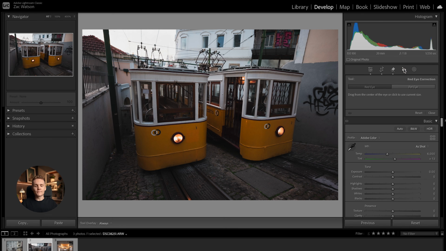Now, red eye correction. I don't have any people in any of these shots, but all you've got to do more or less is find some red eyes, click and drag a little bit, or just click depending on how big the subject size is, and it should do a pretty good job at removing those eyes. I never really shoot with flashes, so I don't really have this issue, but if you do, it's a pretty good way to remove them.